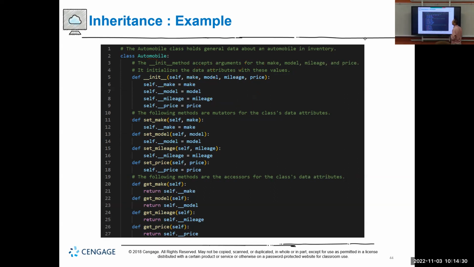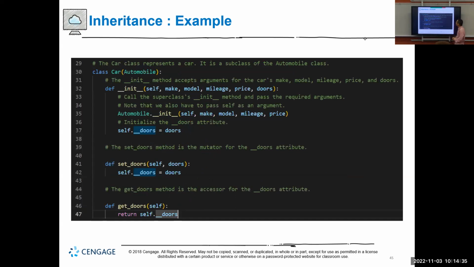Okay, so that is the superclass. Now, what happens if I want to generate a class for a car here? If I want to generate a class for a car, I use the name of the car, but I have to use the superclass. I have to put it inside the parentheses here, right?